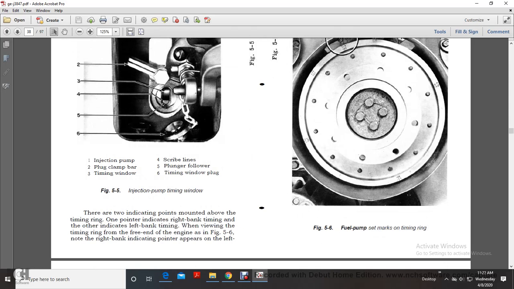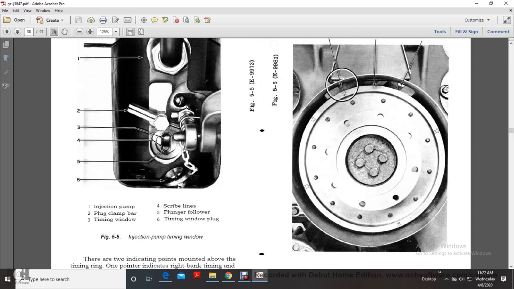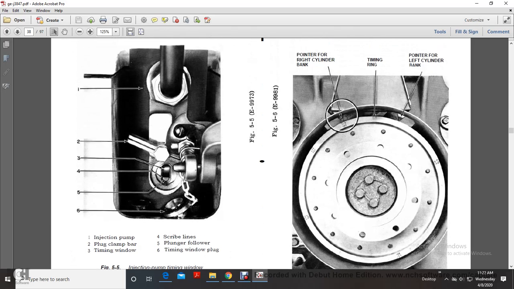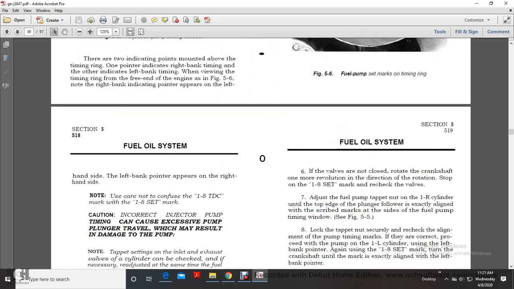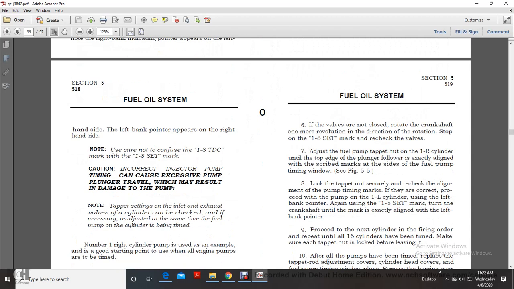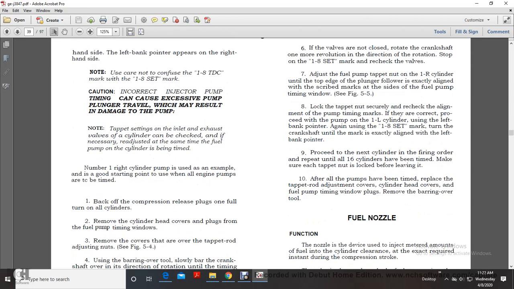Then this figure 5-6 shows fuel pump set marks on the timing rings, and this shows the pointer of the right cylinder bank timing ring, left bank cylinder. Alright, the left bank pointer appears on the right hand side. Use care not to confuse the 1 through 8 top dead center mark with the 1 through 8 set mark. Incorrect injector pump timing can cause excessive pump plunger travel, which may result in damage to the pump.